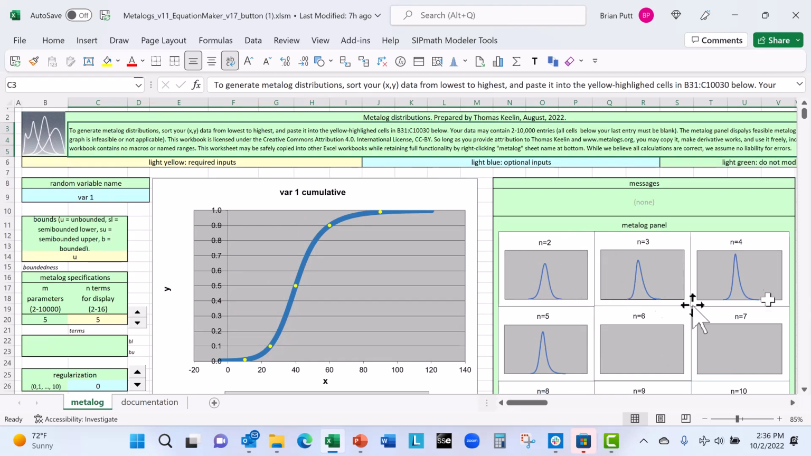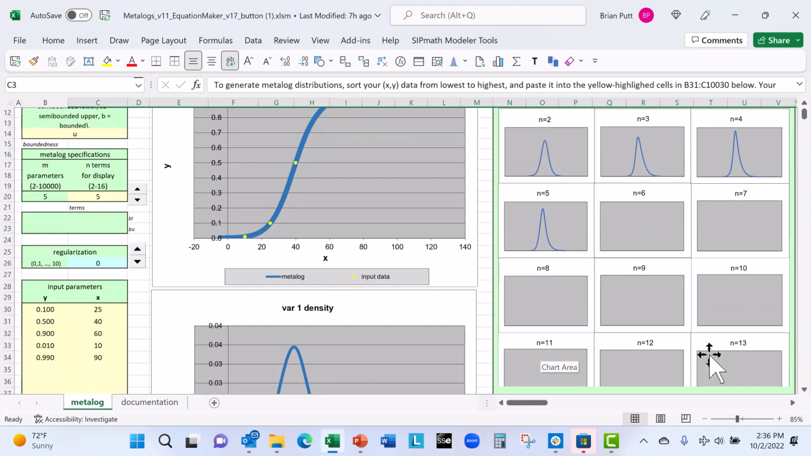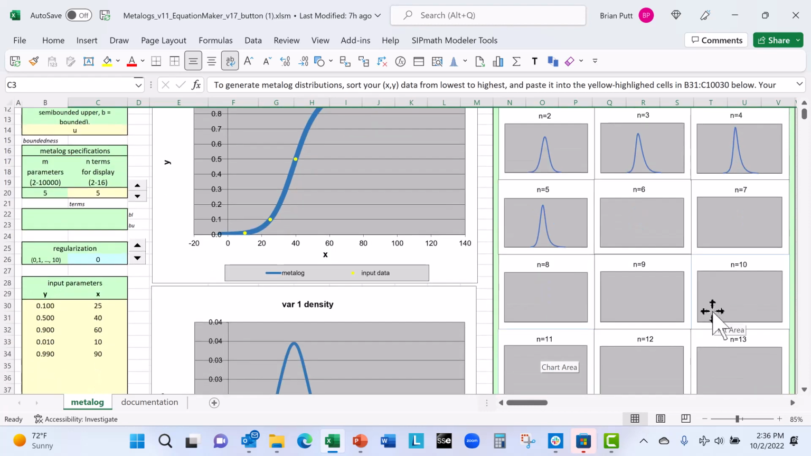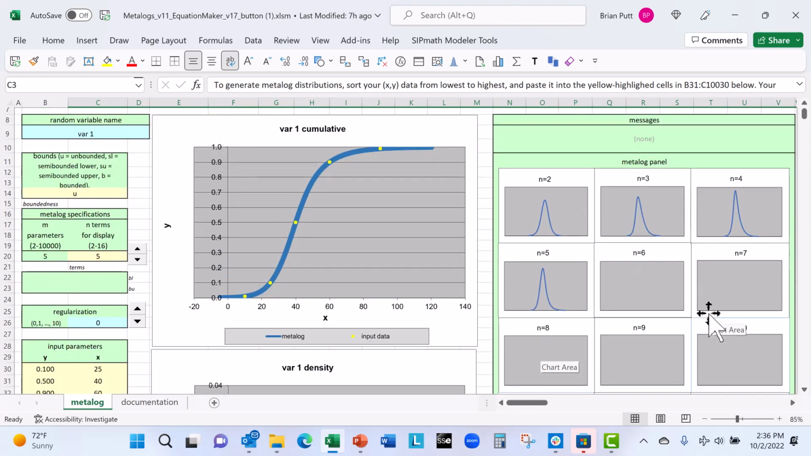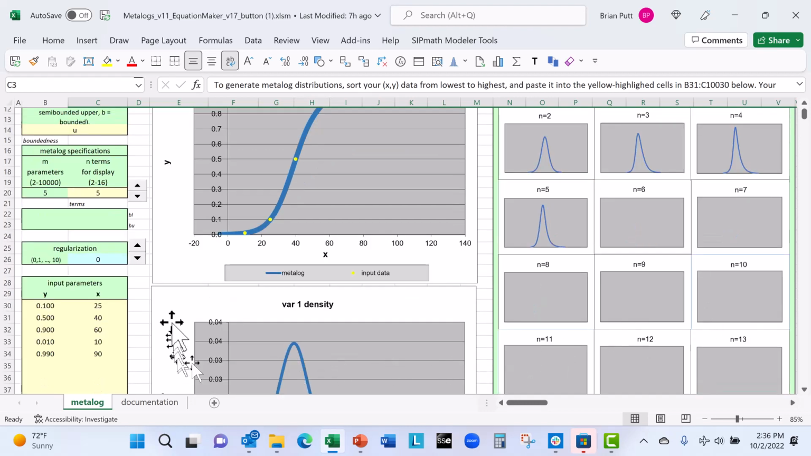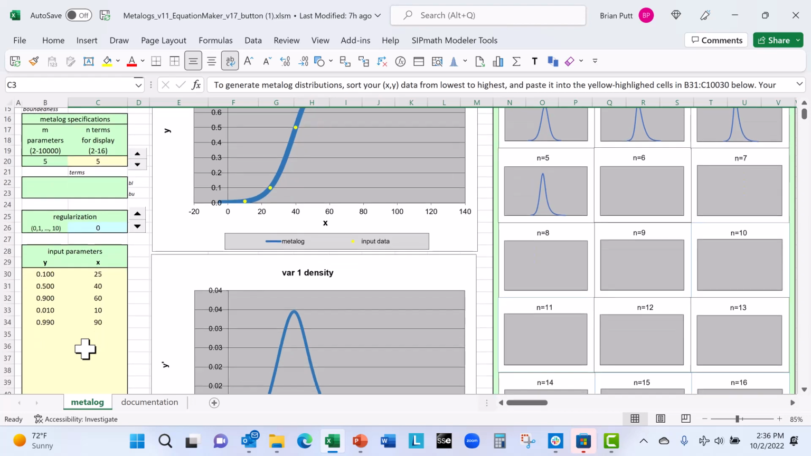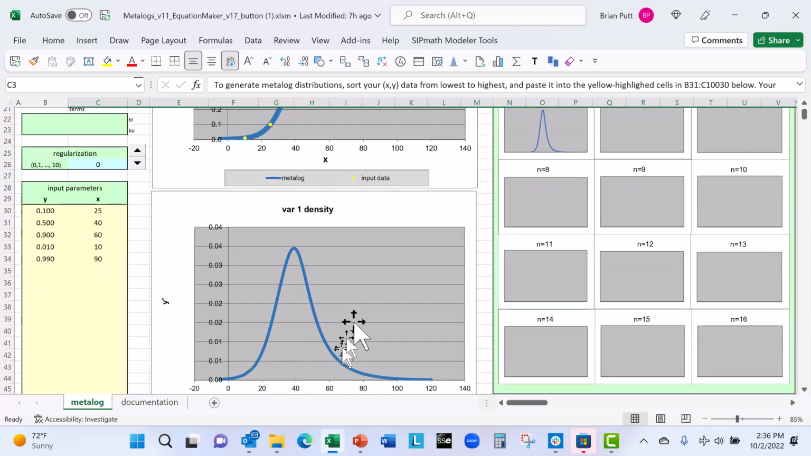2, 3, 5, 6, and 7 don't exist, I guess. Anything over 7 doesn't exist in this particular case. That's because you only have, how many data points? 5 data points. So now we want to get that. Oh, this is the PDF chart. You can get that as well.